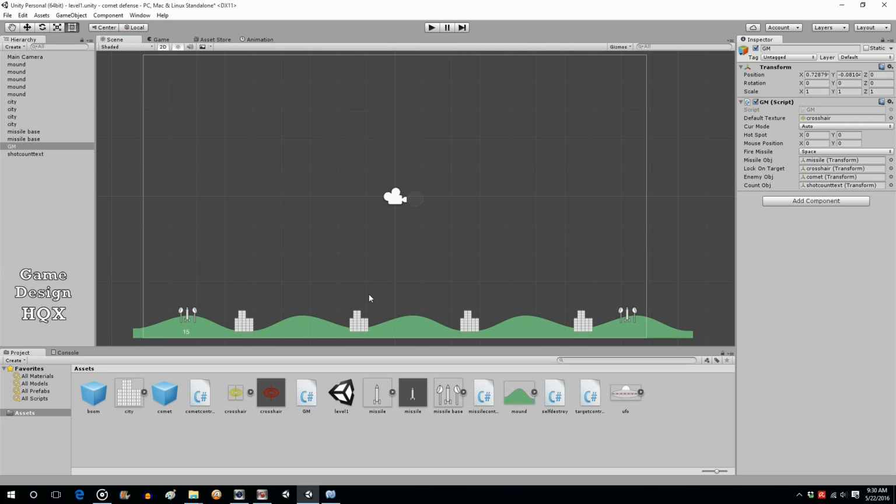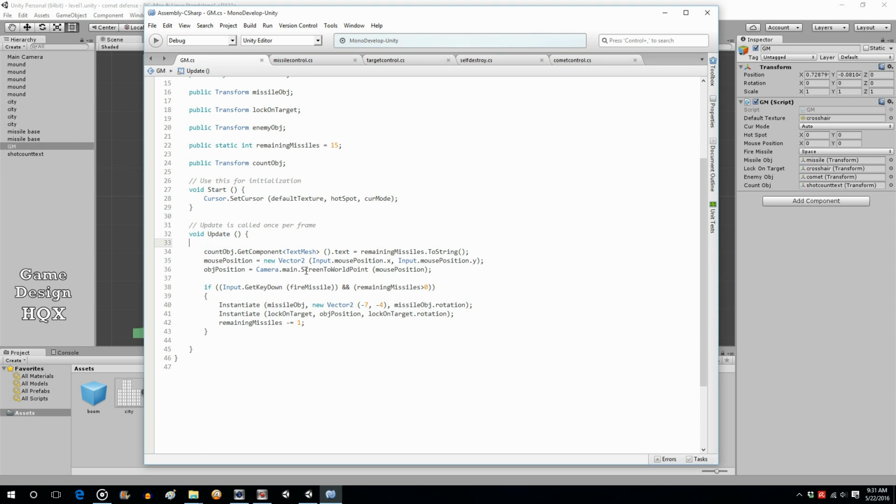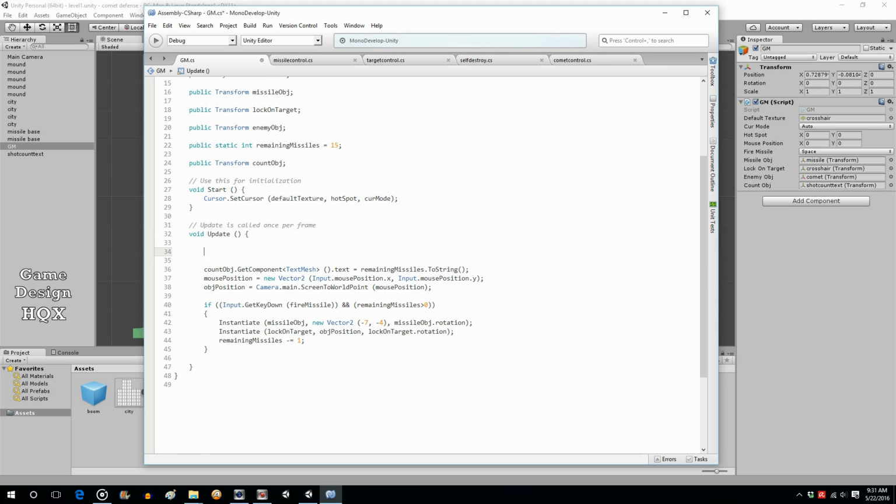Now, what we want to do is, so we need really a new area to do that. So we'll put it in update. But what you can do is you can create your own routine to handle that. So let's do that so the update section isn't too messy. So outside of start, outside of update, let's create our own routine. So void, and we'll call it enemy spawn.